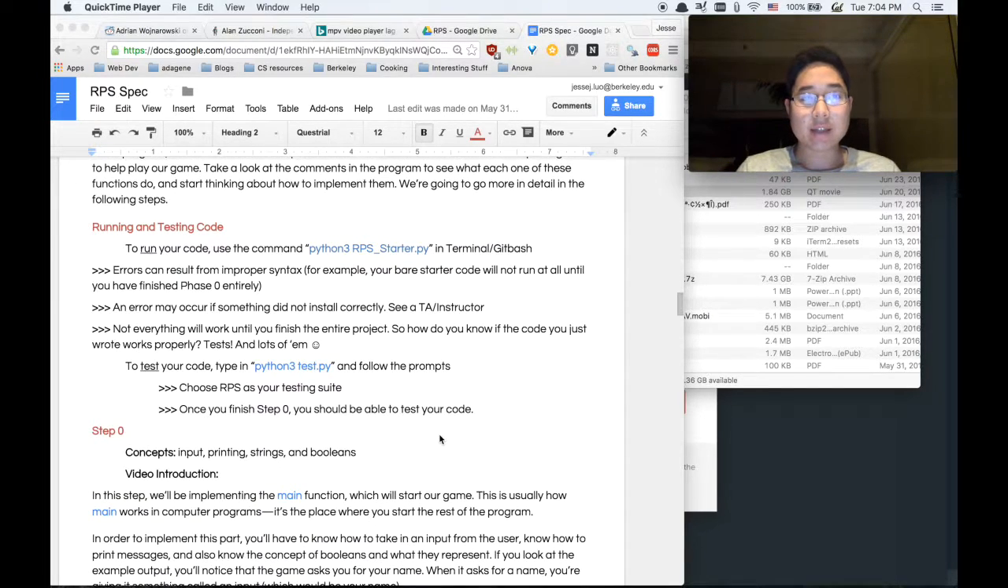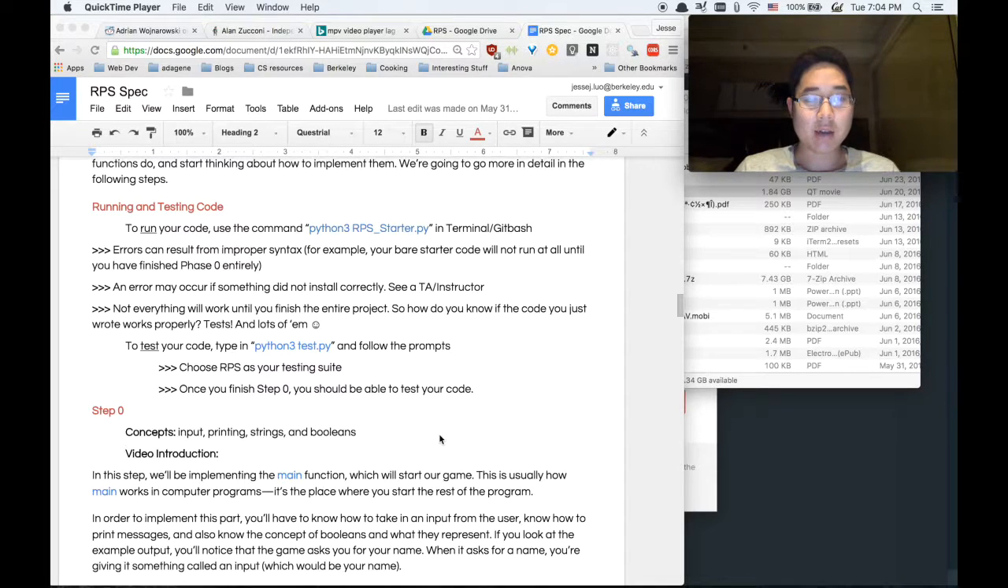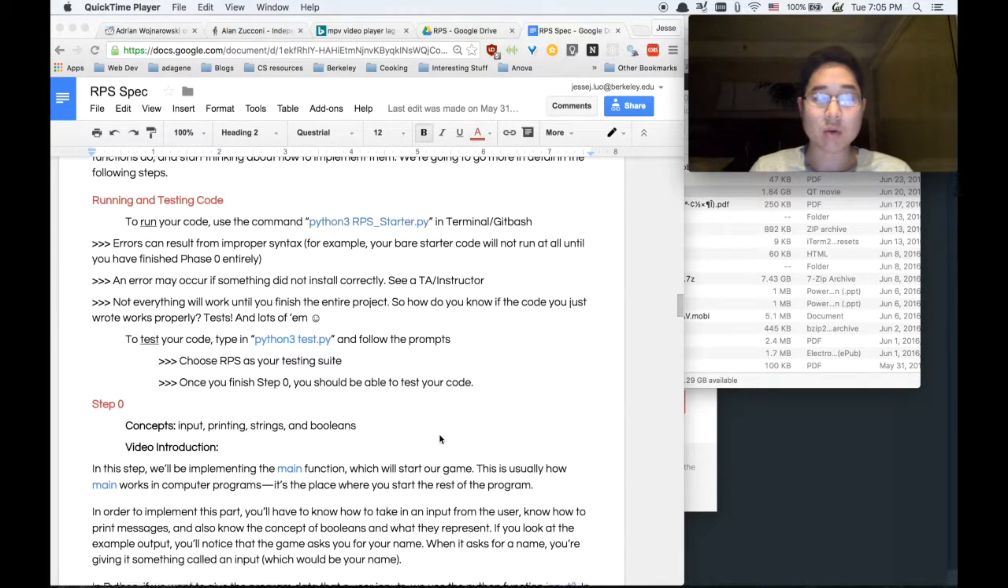Now I'm going to get into step zero, which is basically the first part of the main part of the program, which is the main function. You can look through running and testing code. It's really easy. You just do python3 rps_starter.py, and that will start your code. We have a test suite that we implemented, and you can do python3 test.py, and that will run the test suite.